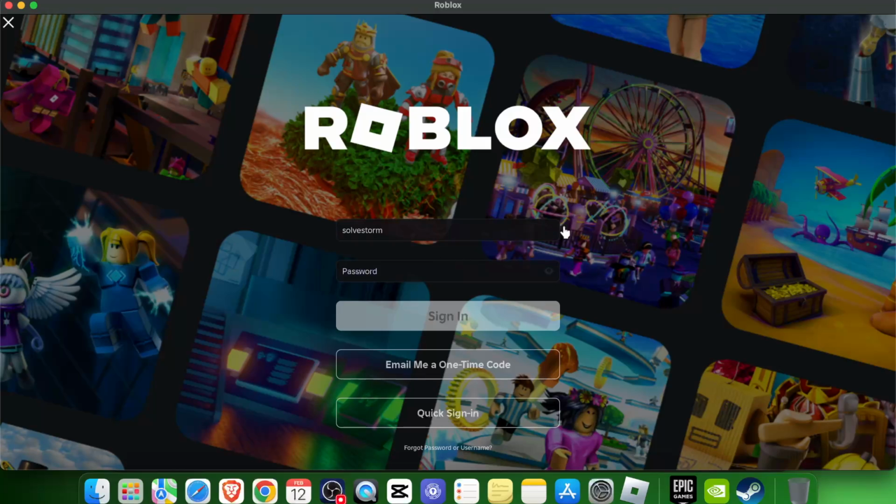And again, try to play the game. That should fix the problem. It shouldn't be any problems or errors anymore, and the Roblox should launch the game.